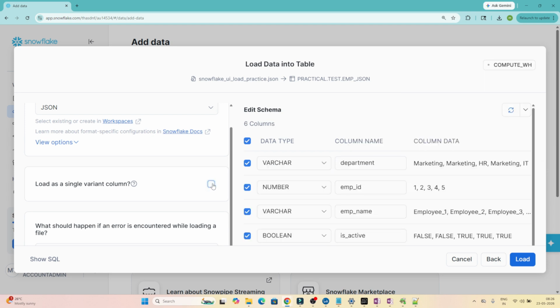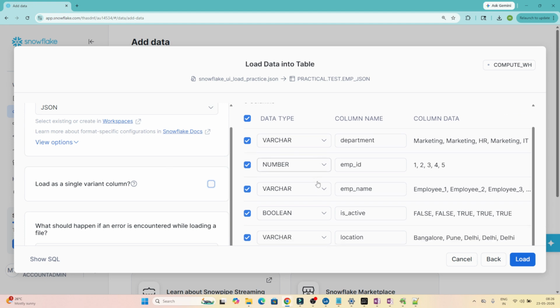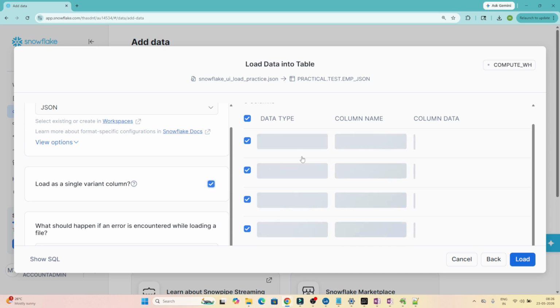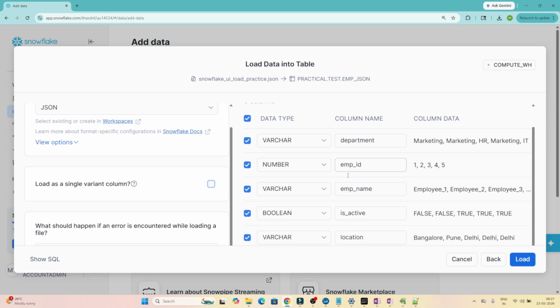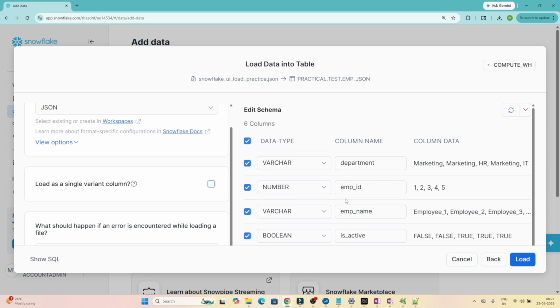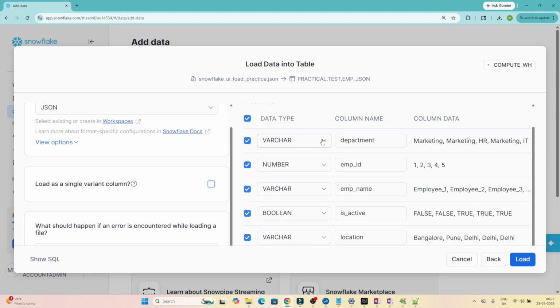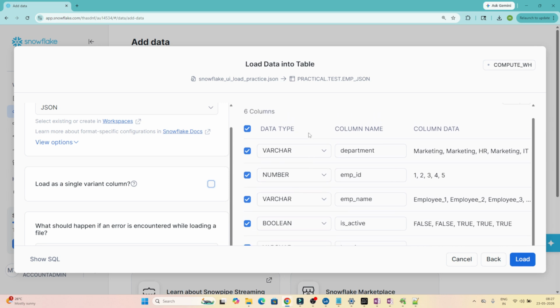We'll uncheck this. Now in this case it will detect the different column names. So we have department, employee ID, employee name, is active, location. Automatically it is finding them and creating them. If you select the single variant option, it creates only one column and saves all the values in it, but we want to create different columns and save the values, so it is automatically detected. Now you can also see the data types it has detected: for department it should be a varchar, for employee ID a number, employee name a varchar, is active a boolean because of the false and true values, and location a varchar. So it has automatically detected the data types also.